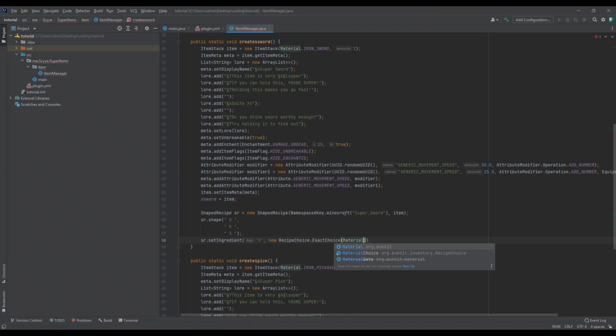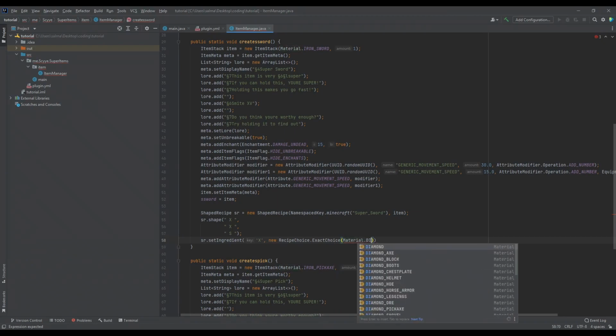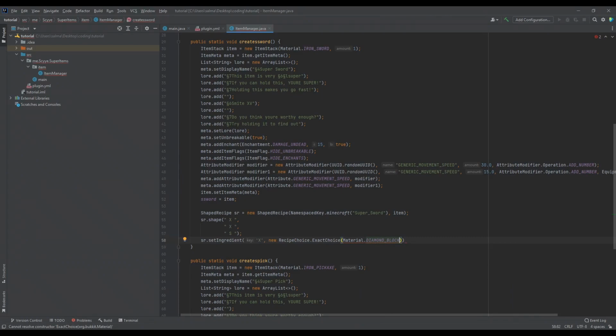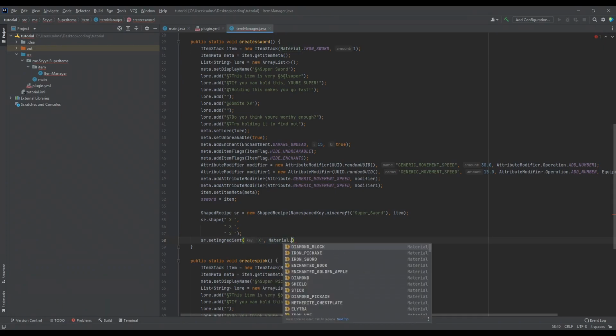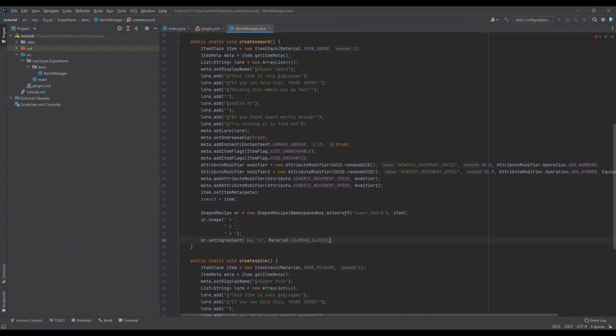So I'm gonna do material dot diamonds block, and look, you can see this is an error because it needs an item stack. This is not an item stack. This is a material. So this one you just have to put material, but I will show you what to do in this one. You can use custom items. So I'm just going to do material dot diamond block, and there we go. Now every place there's an X, we're going to need a diamond block. Now these two are going to be diamond blocks.